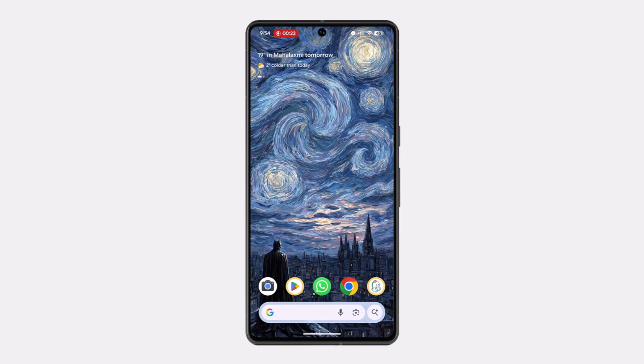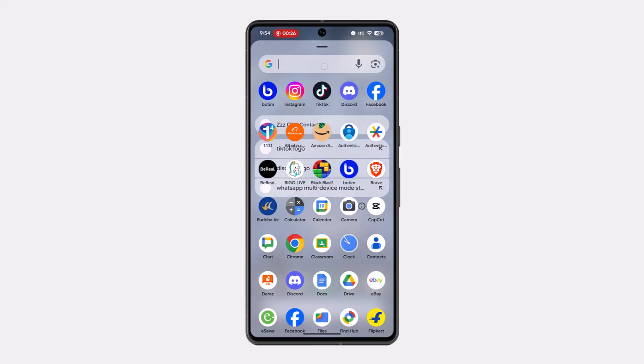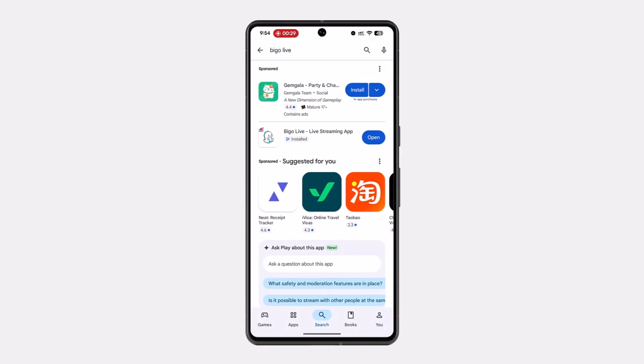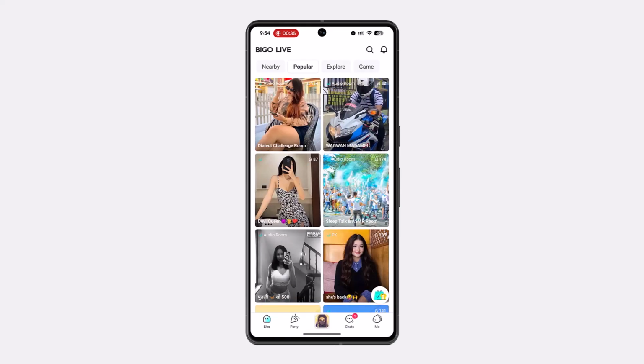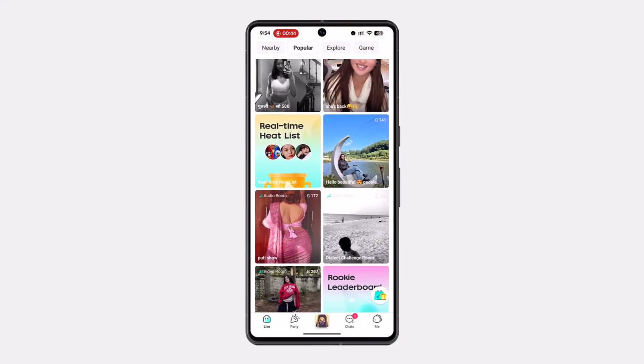So what you need is, first of all, you want to make sure to download the app onto your device. Head over to your respective app store, type in Bigo Live on the search bar and install it. Once done installing, click on the open button. Now you have to go ahead and create an account for yourself. Once you're done creating your account, you will be taken to the page something like this.